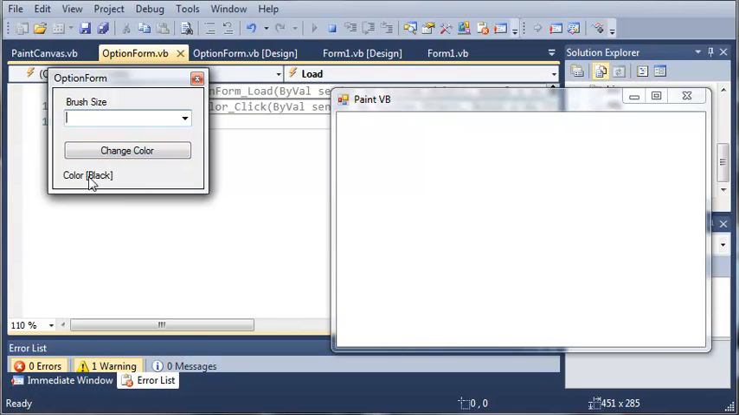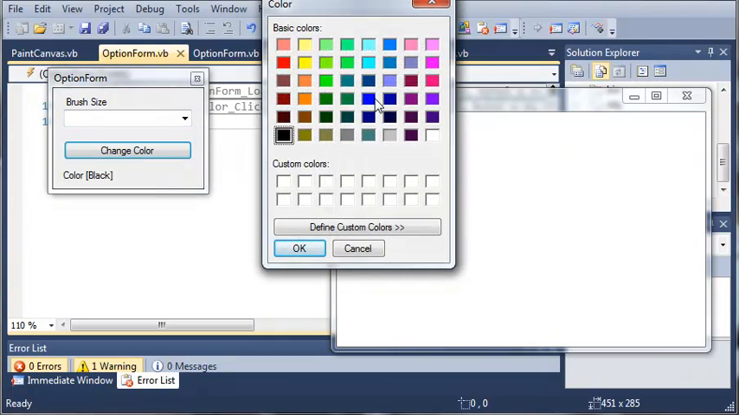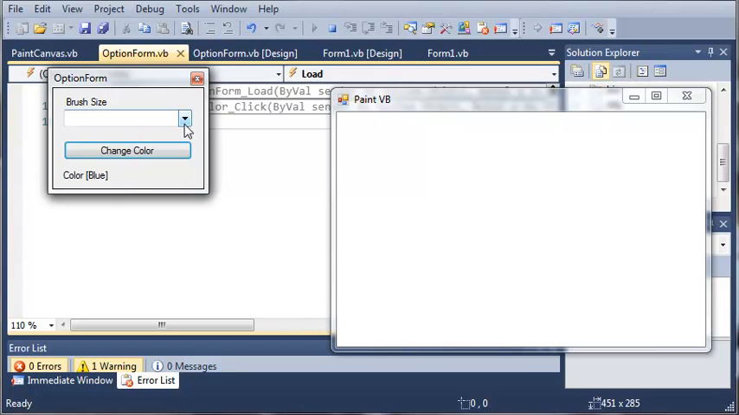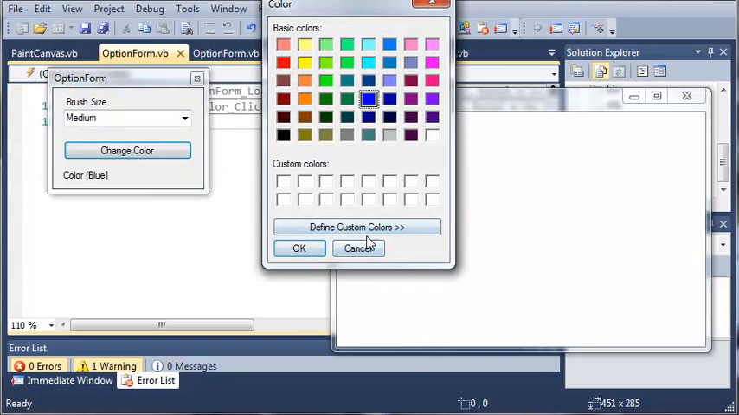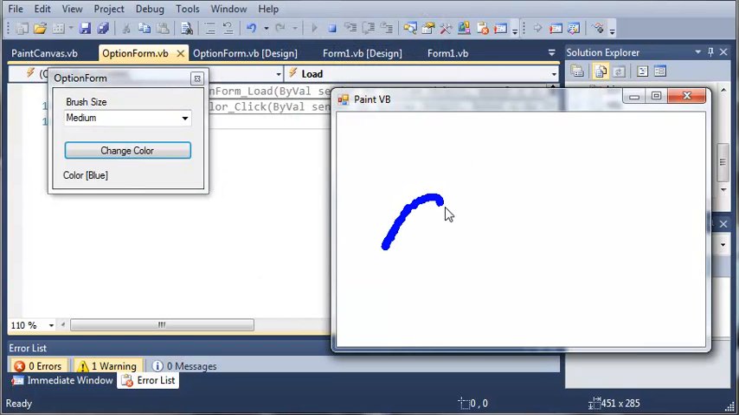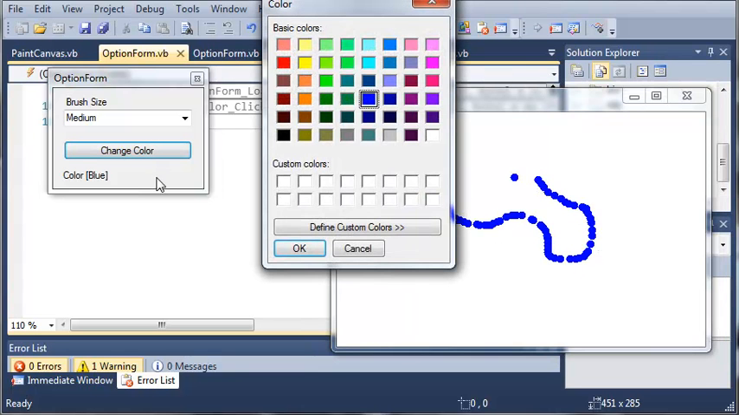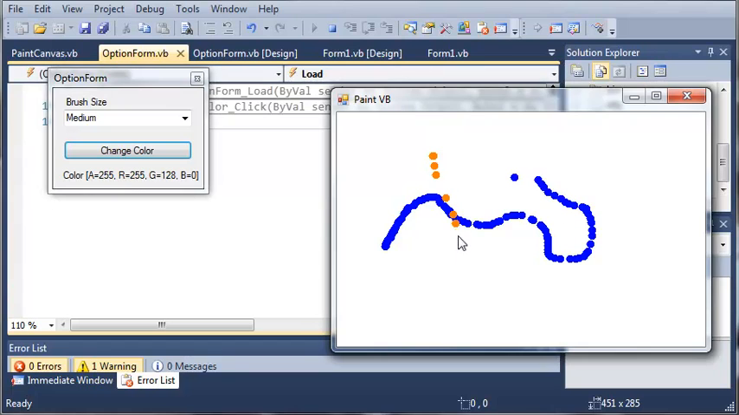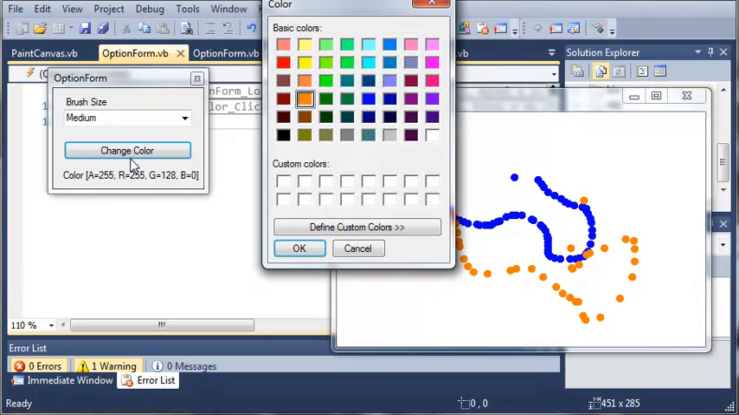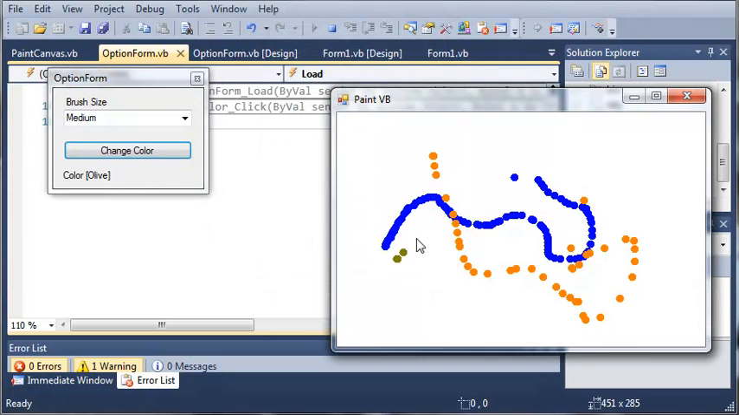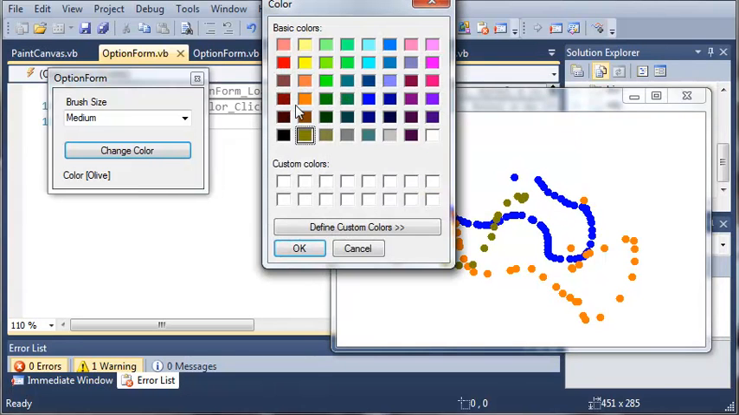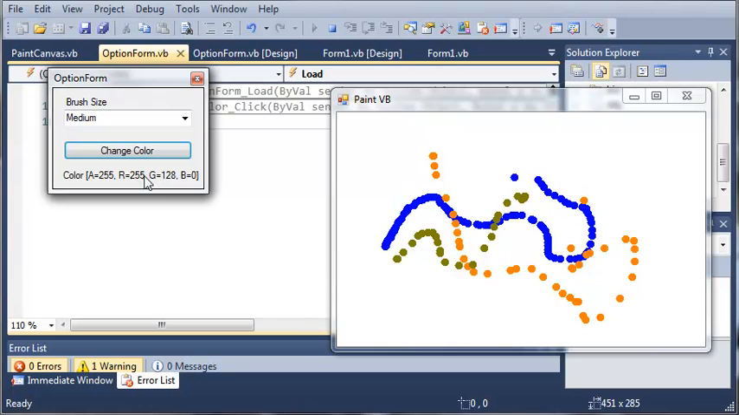And you can see here that we've got color black. Now we can change the color to blue and click OK, and you can see we've got color blue. Now we can set the brush size to medium and we'll change the color. Oh, never mind. We don't want to change the color. And we can start drawing with blue. We can change the color again to orange and start drawing with orange. And now you can see here that whenever we get a color that doesn't have a name, it's going to give us the ARGB values for that. This one has a name, which is olive, but this orange right here doesn't have a name, so it gives us the values for that.